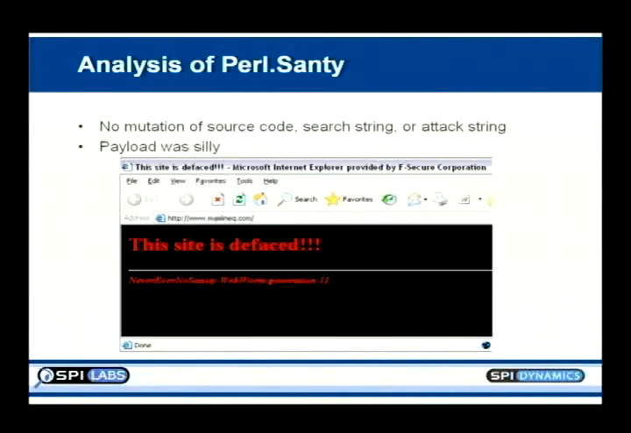There was no mutation of the source code. It was the same source code. You could write a signature for it. I'm going to talk about how you actually evade signatures. The search string, the attack string, they were all static. And the payload literally just defaced your site and gave props to nevermore, no Santi webworm.